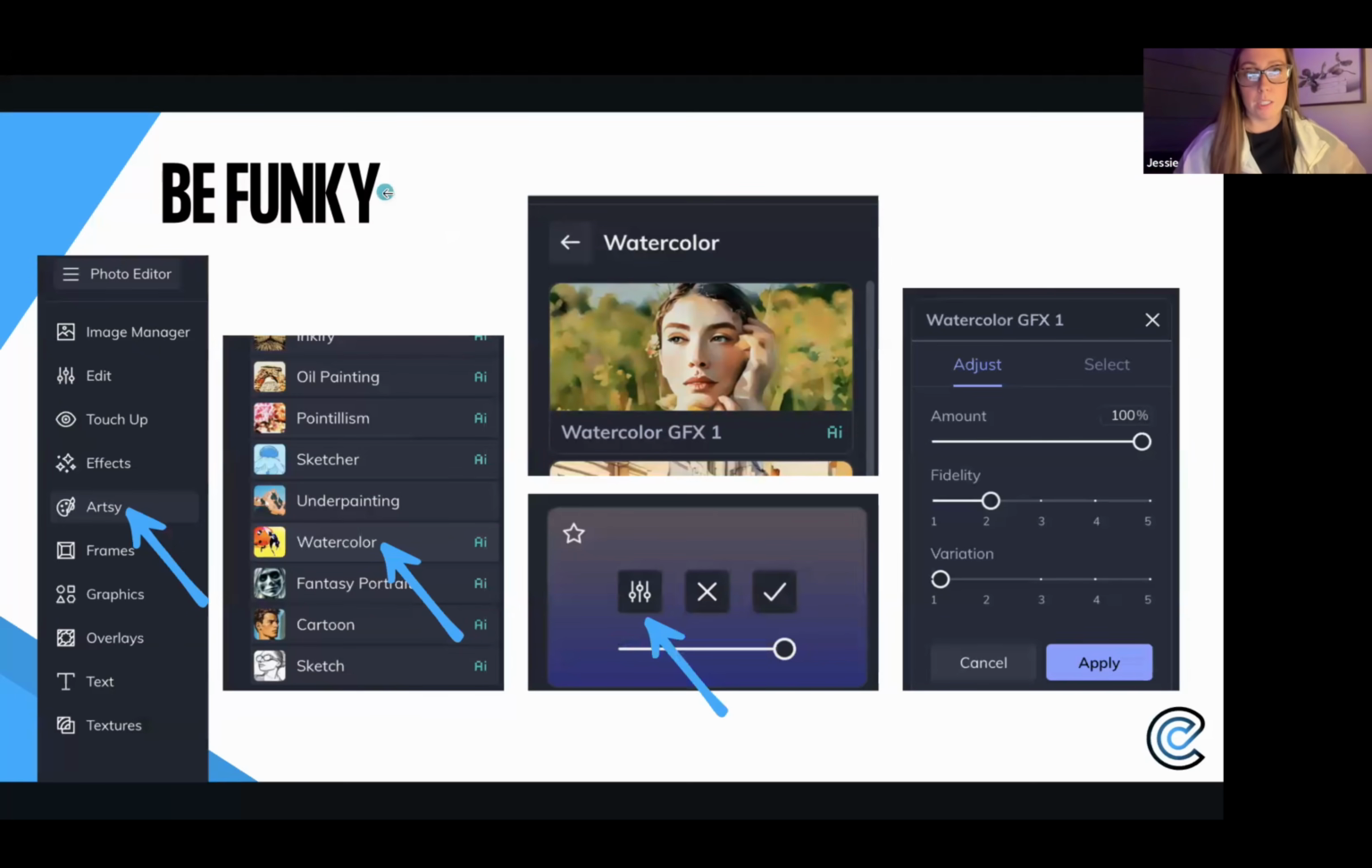What you would do is once you're in Be Funky, you would go to Photo Editor and go to Artsy and then go to Watercolor. I usually use the top one, GFX1. And once you click on it, this will pop up and then go to the settings tab. That's where you can adjust the amount of watercolor, how it's altering your photo. The fidelity is how clear the image is. And then the variation is how much permission you're giving it to change up what the watercolor looks like.